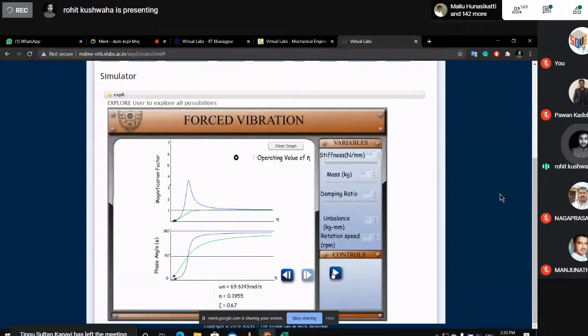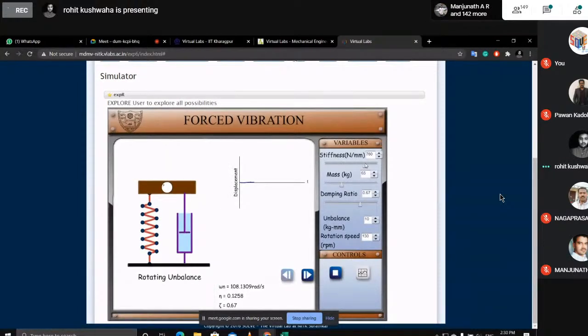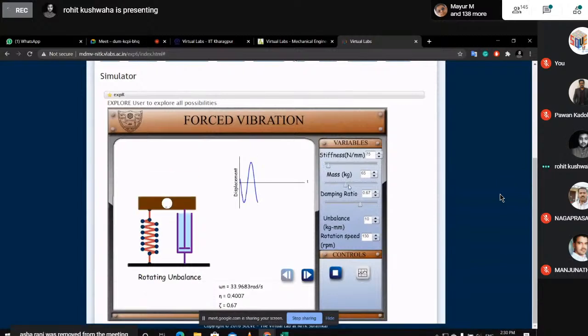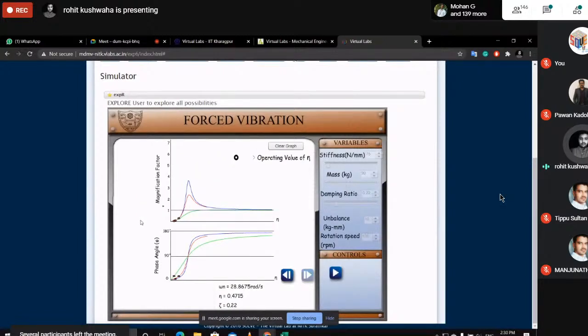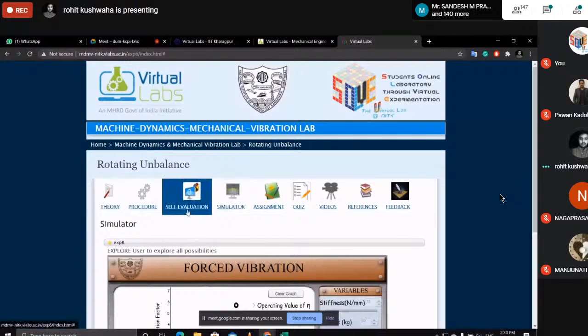So in this way, a user can do multiple experiments while changing the variables. If we do that, then the graph will change. Once the user is satisfied with their experimentation, you can clear the graph and start again. If you want to see the recent graph, you just clear it. So this was all about the vibration lab.